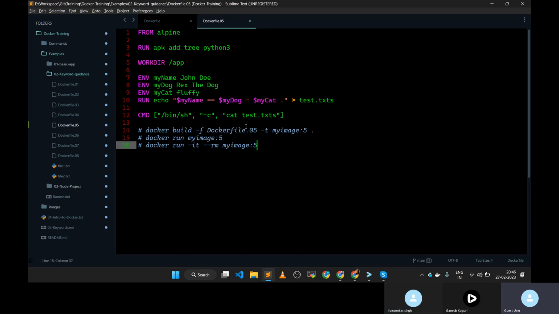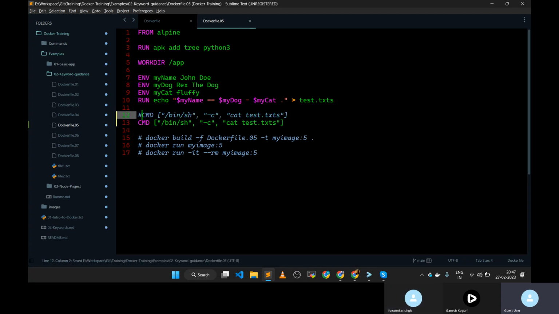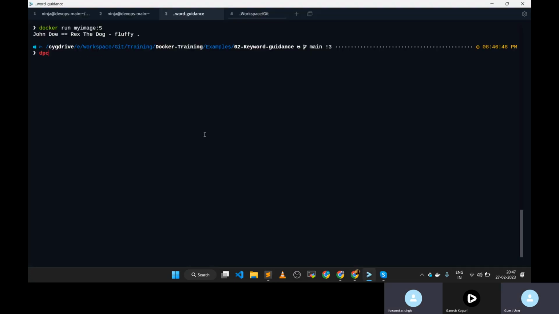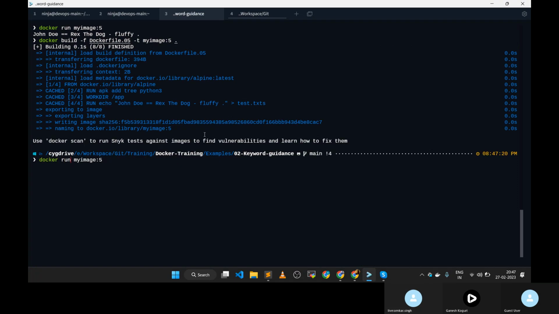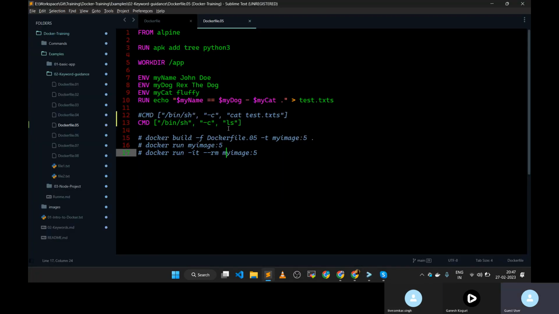Now suppose if you want to do ls, okay, that's also possible. You can do, just copy it. We'll comment older things. We'll do ls. So what is the output of this Docker run now? What is the output of Docker run? It will give the list of directories available under the slash app.